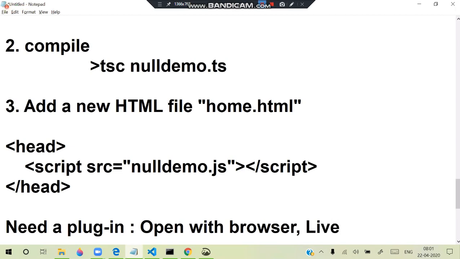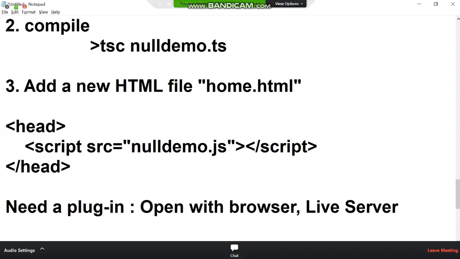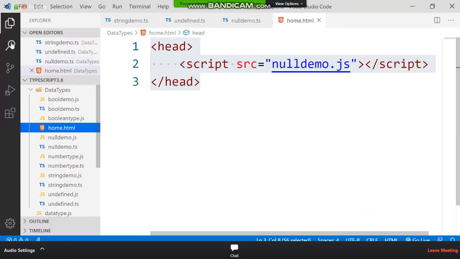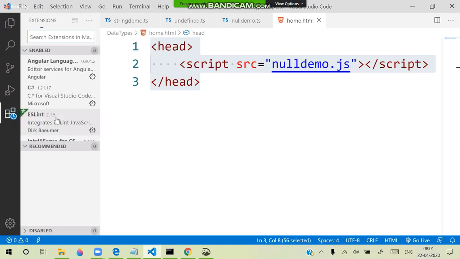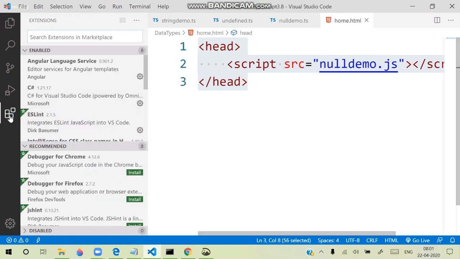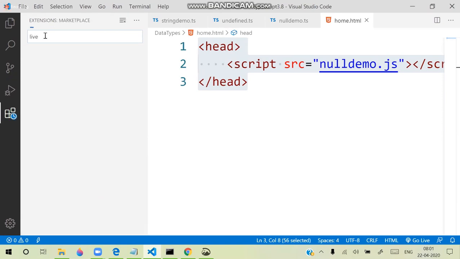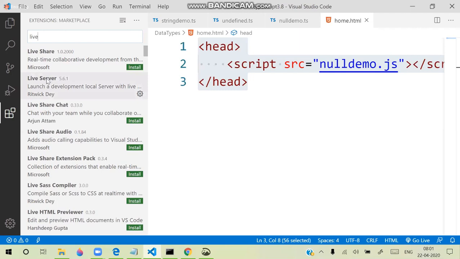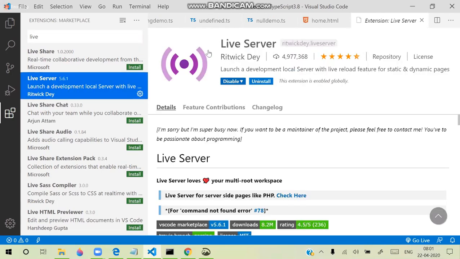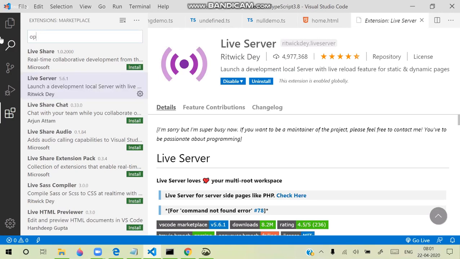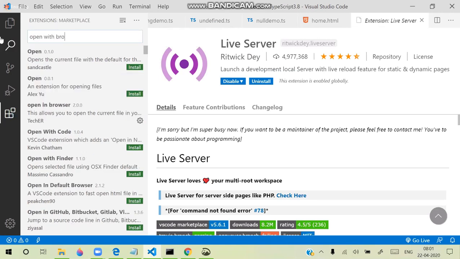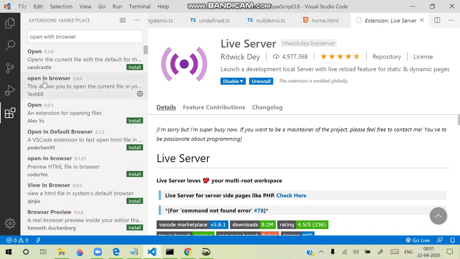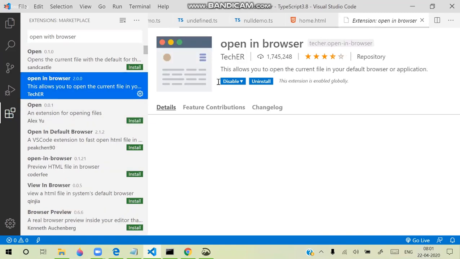You can open it in a browser, or you can have a live server. These two plugins you have to install. Go to extensions of your Visual Studio Code. The last icon is extensions. In extensions, you search for live server. You will get a live server extension. You install this for your Visual Studio Code, or you can install open with the browser. Another is that you can install this open with the browser.